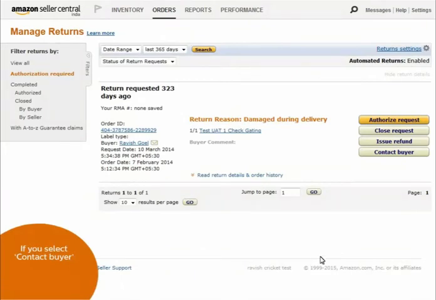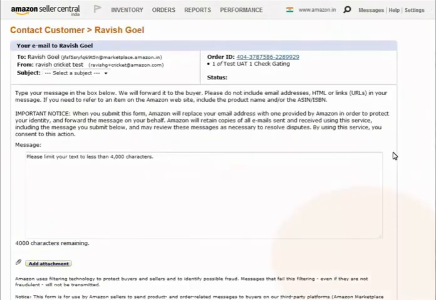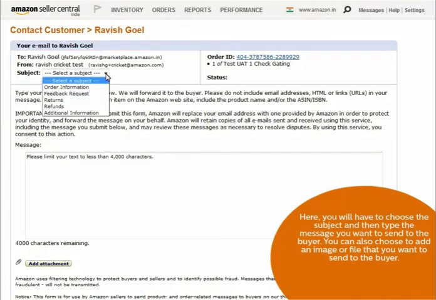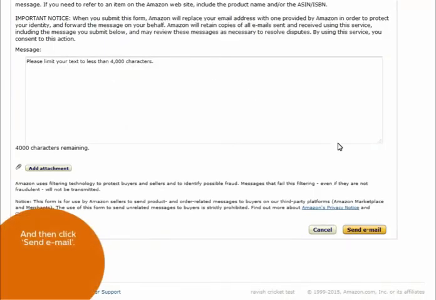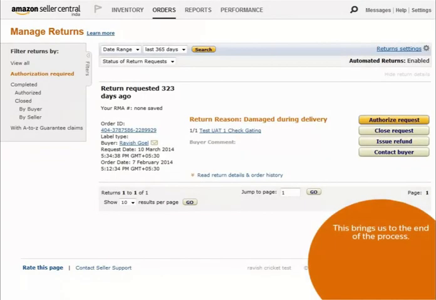The last option available to you is to contact the buyer using the Contact Buyer option. Here you will have to choose the subject and then type the message you want to send to the buyer. You can also choose to add an image or a file that you want to send to the buyer and then click Send Email. This brings us to the end of the process.